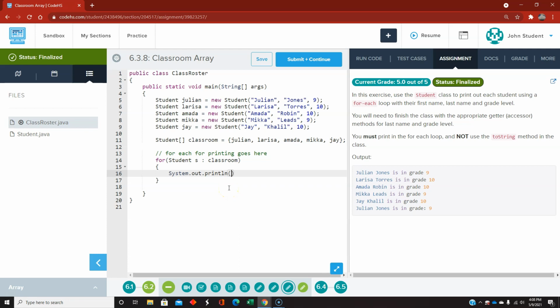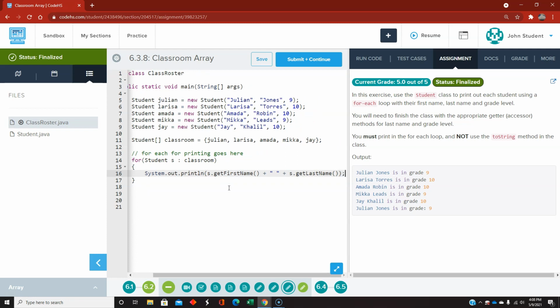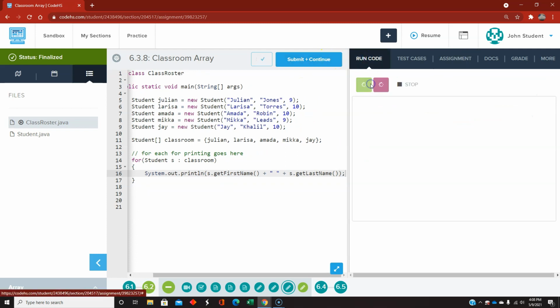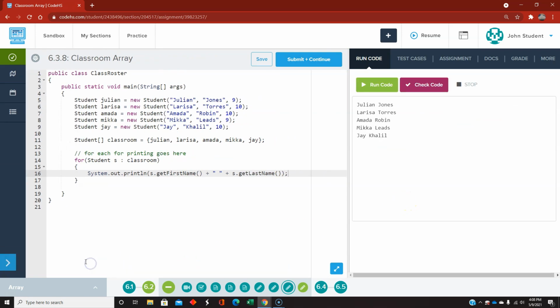System.out.println student s dot getFirstName, and then a plus sign, and then maybe a space, and then this student dot getLastName. And let's just print that out for right now to see if that's running correctly and doing what we want it to do. Okay, so that's the class roster.